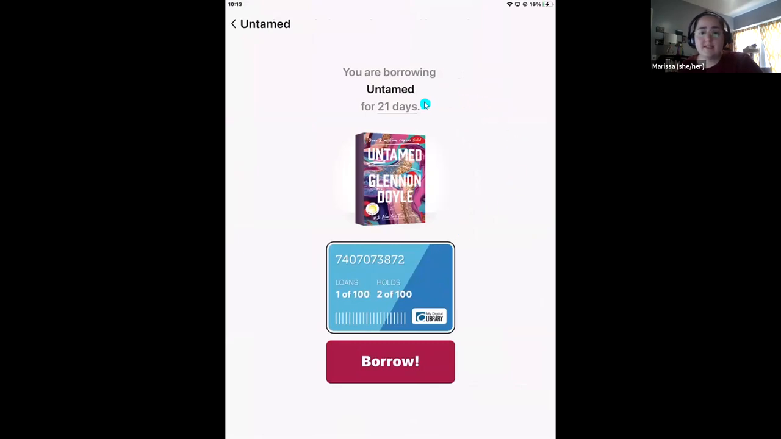You can see up at the top, we're borrowing this title for 21 days. 21 days is the default lending period at your library, so you're not going to have to change this or anything like that, and it will automatically return on its due date, so you don't have to worry about late fees in Libby. All those titles return automatically. So I'm going to go ahead and tap on borrow.